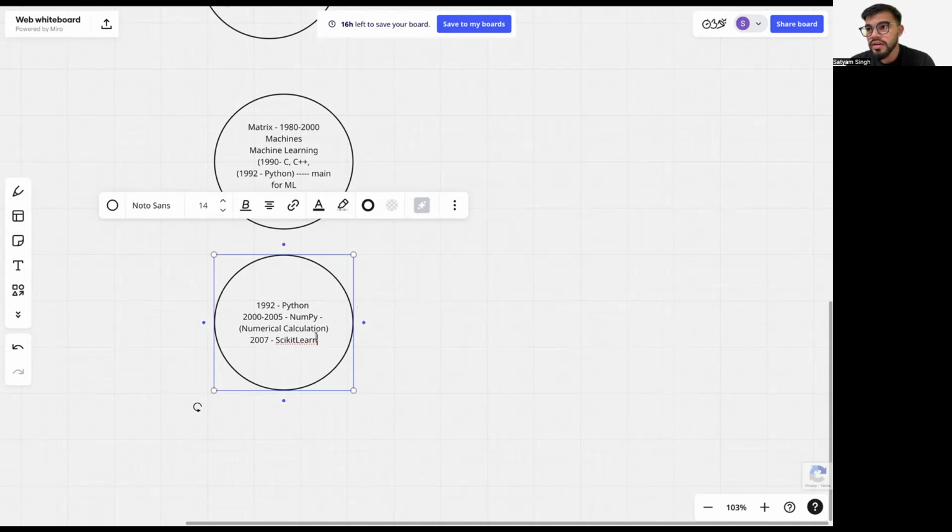Scikit-learn basically means that if you want a particular code or a particular machine to learn something, just like a scientist or something, that is from where scikit-learn came.